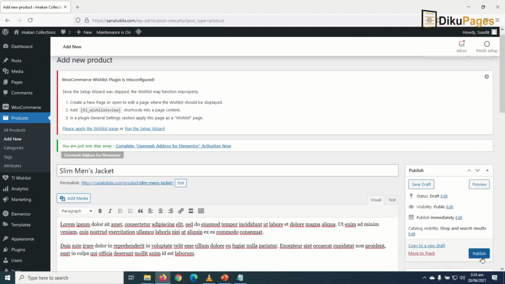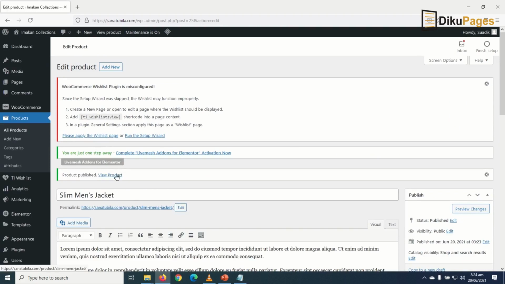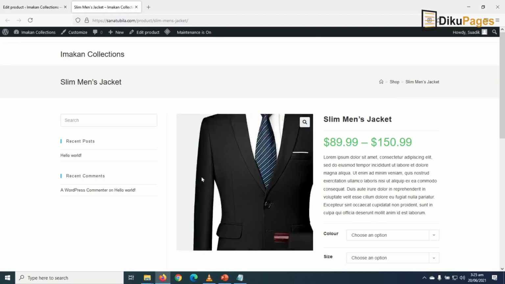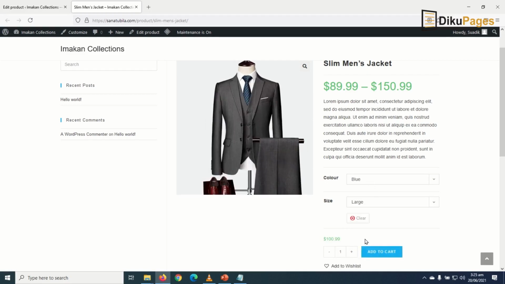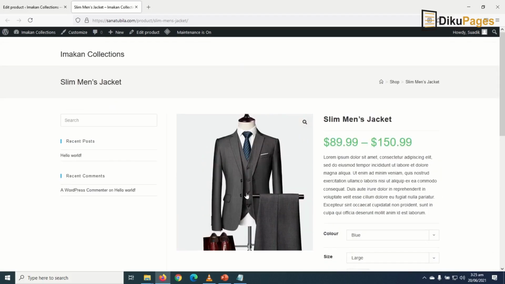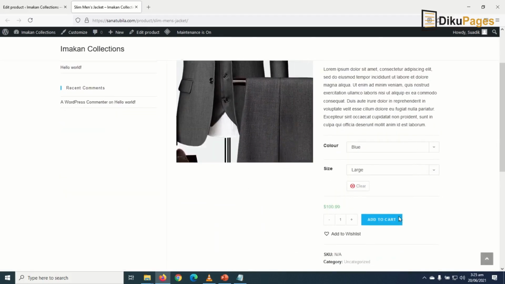Then I scroll up, click on publish. Product is added. I right click and view it in a new tab. So this is how my product page will look like. So my list price starts from $89.99 to $150.99. So users can go in here, choose the color they want, and then also choose the size they want. So I'll choose blue and then large. It will appear here. Take note, this is the color I use for blue.